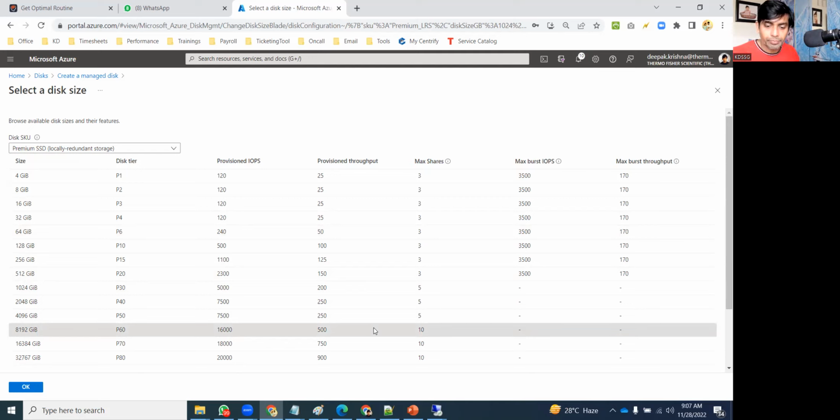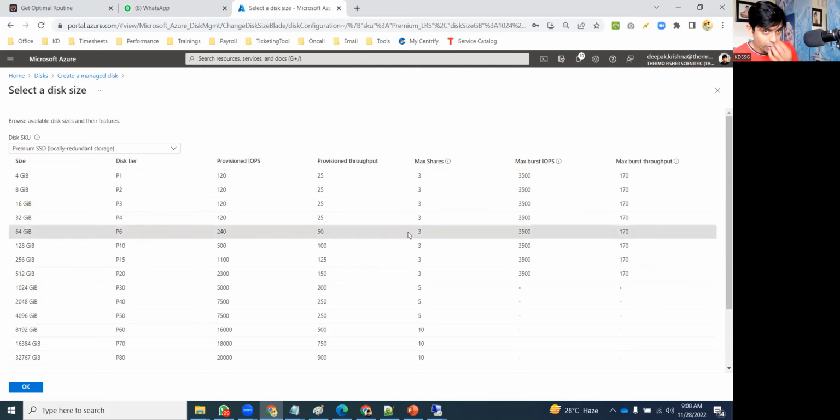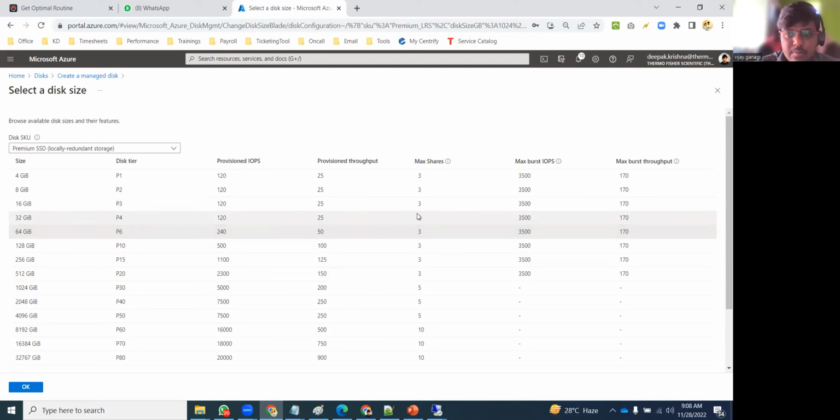KD, is it possible to increase the storage whenever you want? Meaning, you want 512 GB only, but you want max shares to be increased? If I have 512 and I increase to more systems, can I directly come and upgrade the hard drive, or do we have to create a new shared disk? First you created it with, for example, 64 GB, and then you want to upgrade. You can come and change the size here. Directly? Yes.